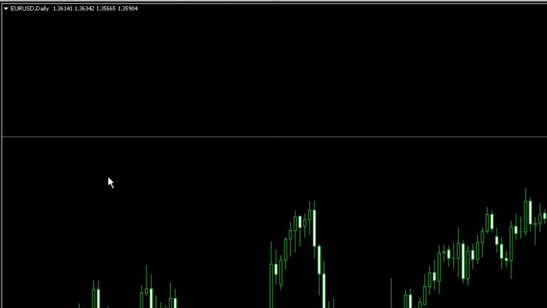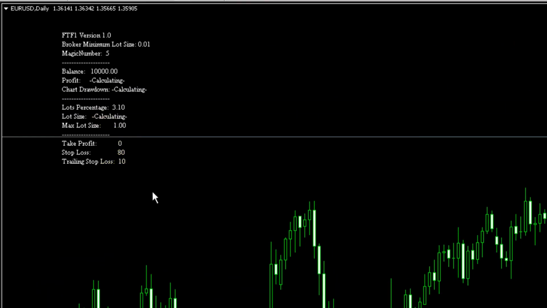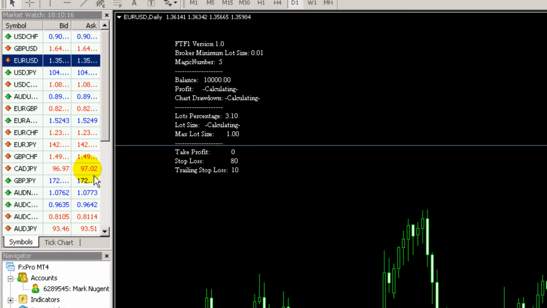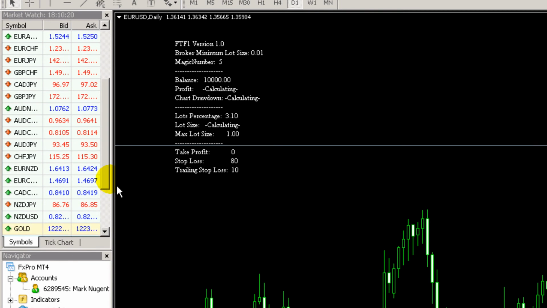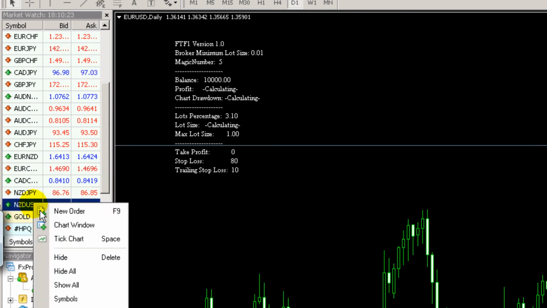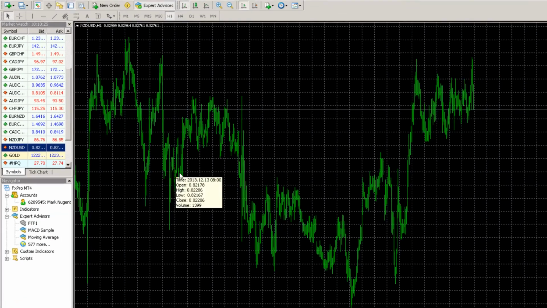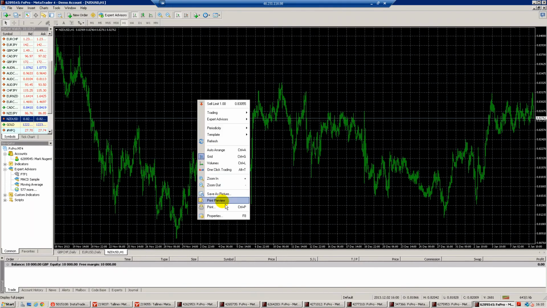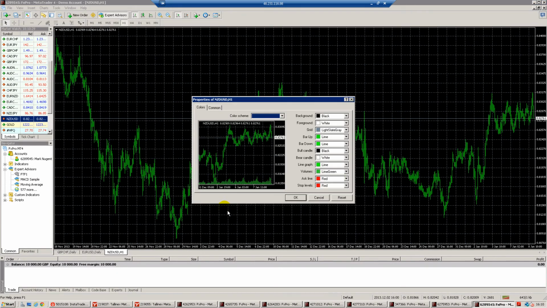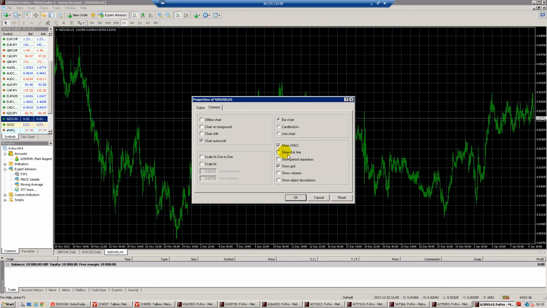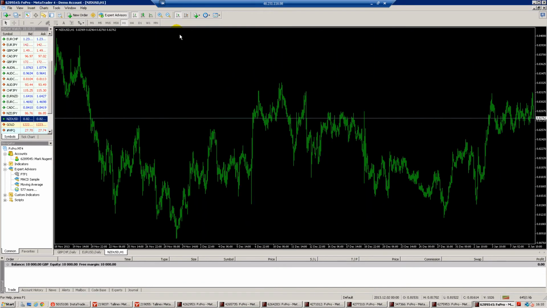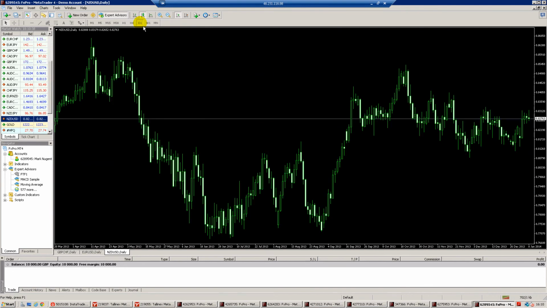OK, and it comes up. There we are. Let's do the third pair, New Zealand dollar, US dollar. This can sometimes be hard to find on this chart, but not today. There it is, chart window. Again, properties. Get rid of the grid line. Let's have candles. Let's have daily. Let's make it a bit bigger. We're fine. And here we have it.